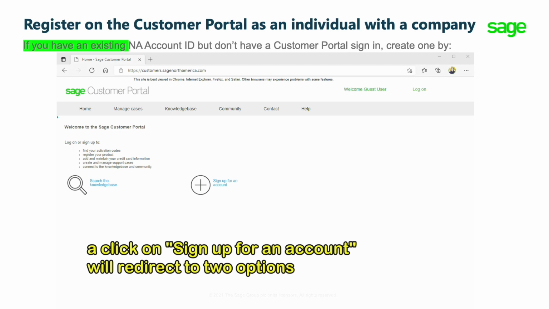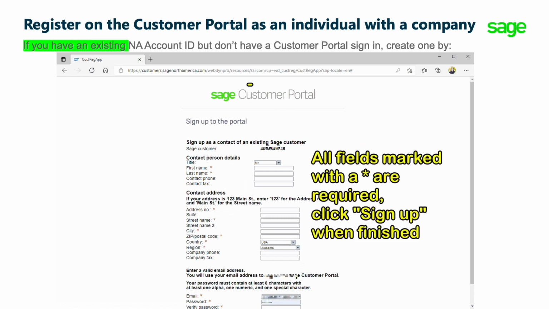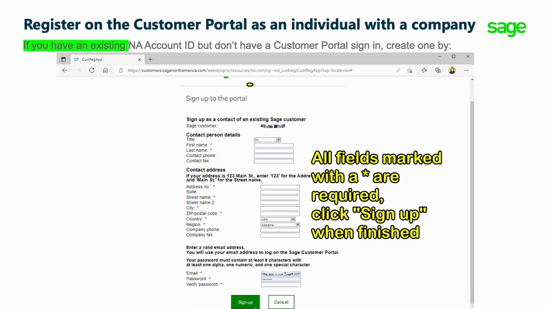Customers with an existing account ID in North America without a portal user sign-in can go to customers.sagenorthamerica.com to sign up for access. From the main page, click on Sign up for an account, which will redirect you to two options. Select the first option for I am an existing Sage customer and click Submit. Fill in all the required fields. Click Sign up when finished. When choosing a password, be sure to use at least 8 characters, 1 alpha, 1 number, and 1 special character. A notification will be sent to the primary contact of an account whenever a user has been created.